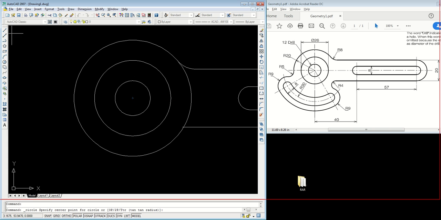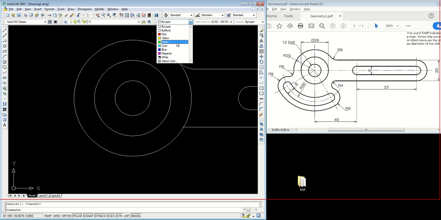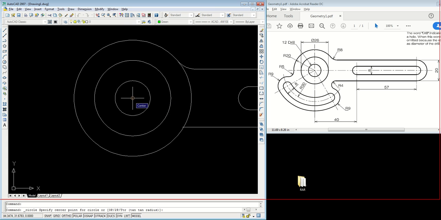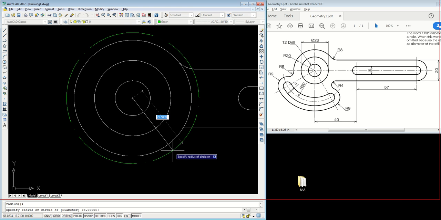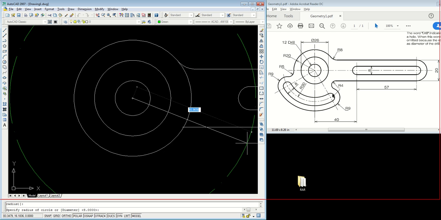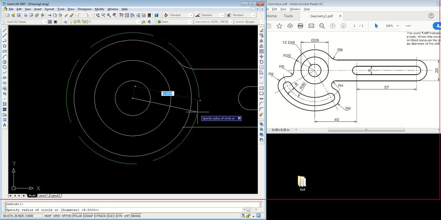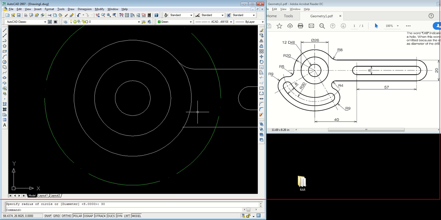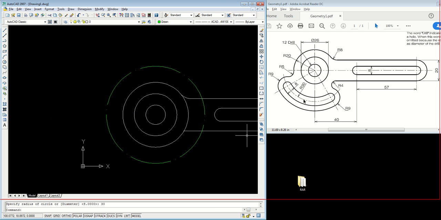And also we can use a different color, green for example, in case you can't see the lines. So this is a helping line, this one that has a radius of 30. So I will write 30, enter. So this arc is a helping line that isn't a part of the drawing, but you draw it so you can understand where my drawing is.